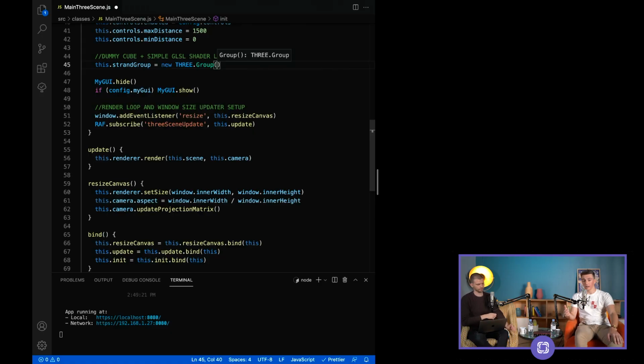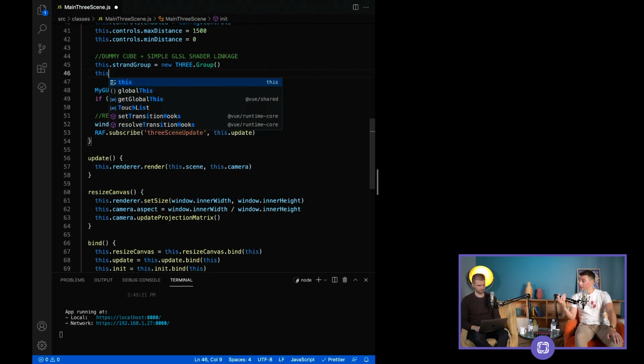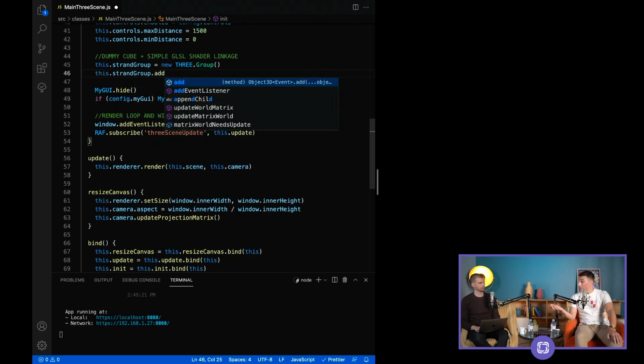As you remember, right before we did scene.add the cube to add the cube to the scene, but now we can do this.strandGroup.add the cube that we did before. But it will not be drawn to the scene. So after that, we will only need to do this.scene.add this.strandGroup. And that's it. It is pretty interesting to move around everything at once and just have a place to have everything and just access them.